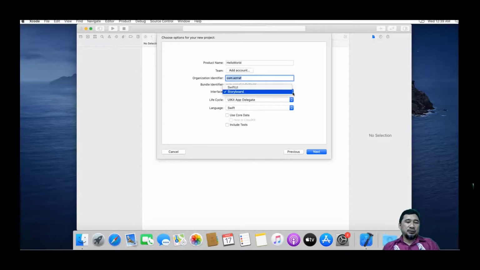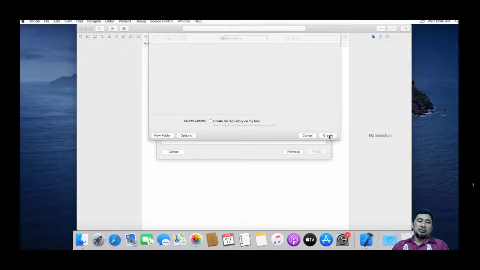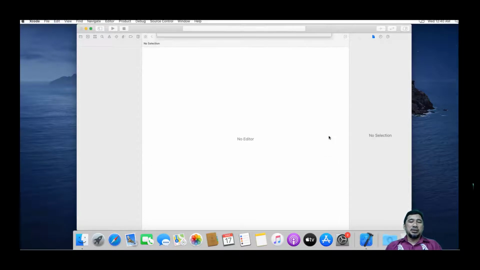And then for interface, we use Storyboard, not SwiftUI. Then we use language as Swift. So we choose Swift here. And then for use Core Data and include tests, you can just leave them unchecked. Then click the button Next. And then we choose where we want to store this project. Untick create Git repository. Then click the button Create. It will create this project.